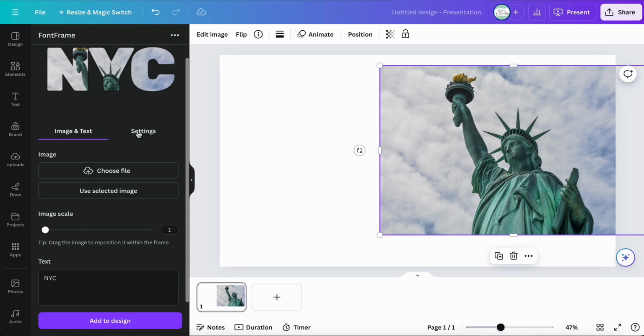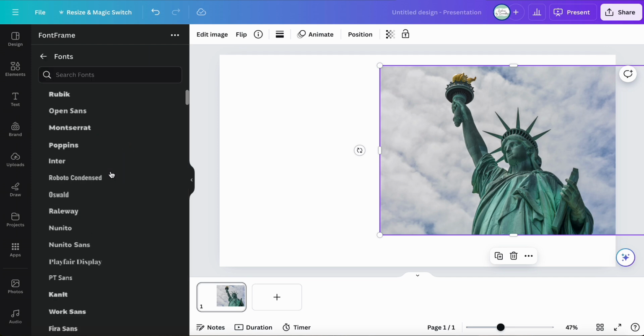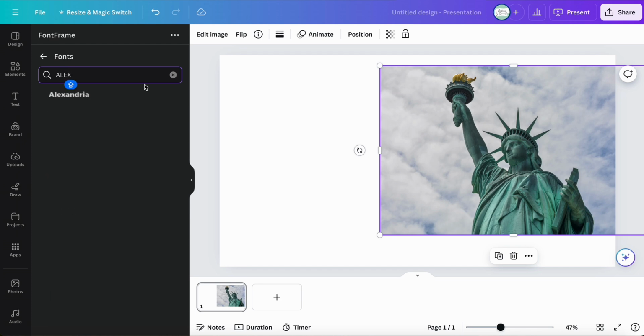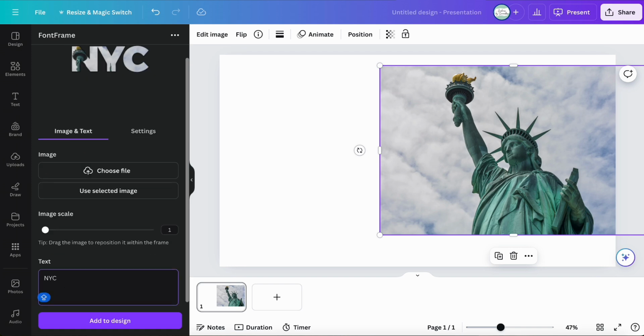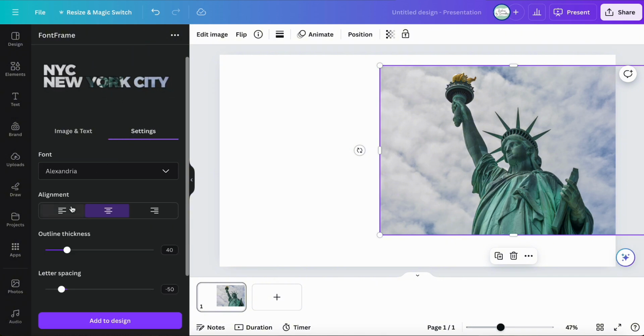To change the font, you go into settings, and they have pretty much all the fonts you would get in Canva. So that's really, really good. I know I want to use Alexandria, and I want to leave it centered in the middle. I find that aligning to the left and right is more for when you have more than one line. In this case, I only have one line, but I will show you what it looks like. If I put in New York City, and then go back into settings, you could see how the alignments work if you center it, align it to the left or align it to the right.